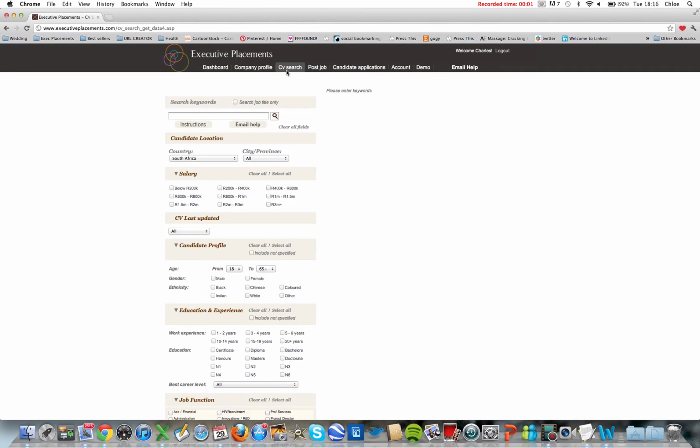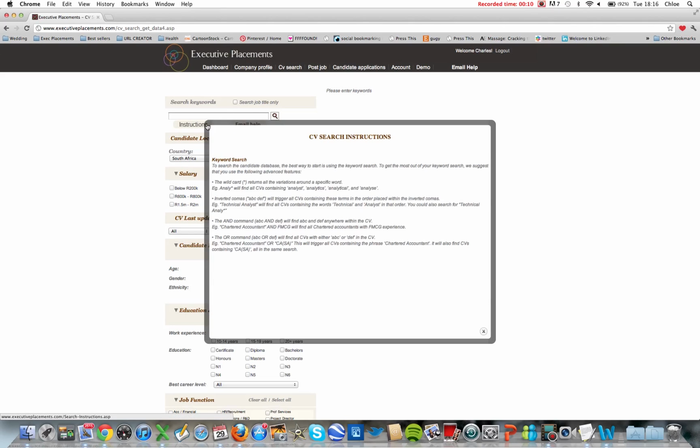When it comes to CV search, the CV search is the fastest way to find candidates that you're looking for immediately. There are a few things that you need to know to effectively use the CV search: the wildcard, inverted commas, the AND and the OR. Let's start with the wildcard.